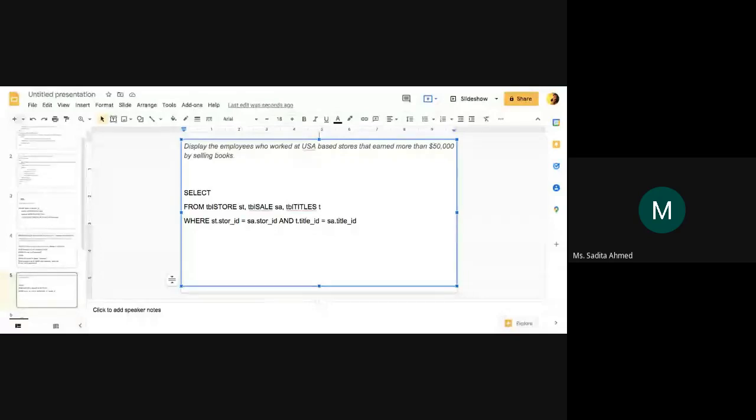The country has to be USA. P dot country is equal to USA. No? So the condition time here did store country. That's right. Very good. The store country has to be USA. Right.